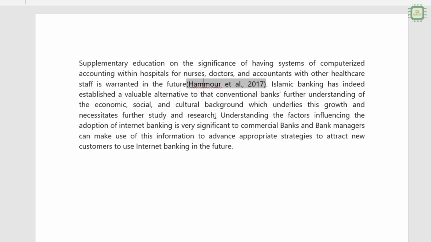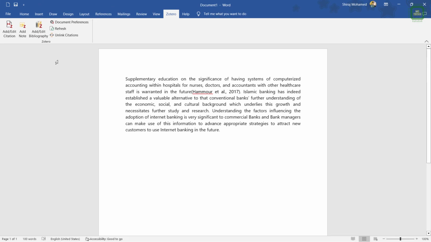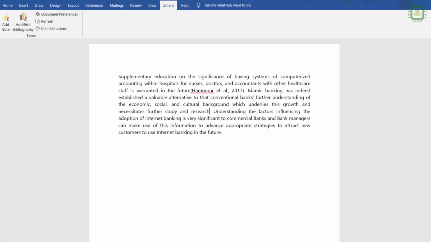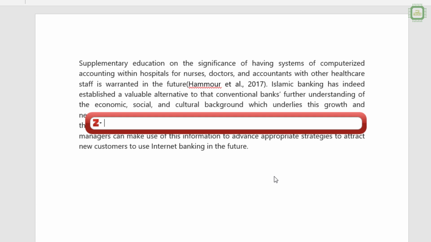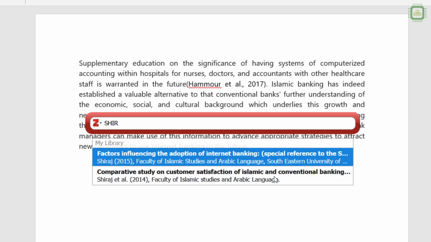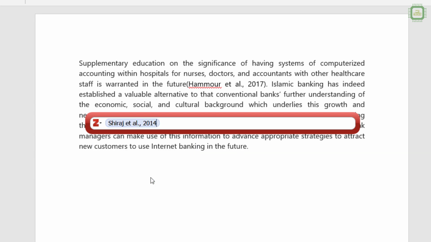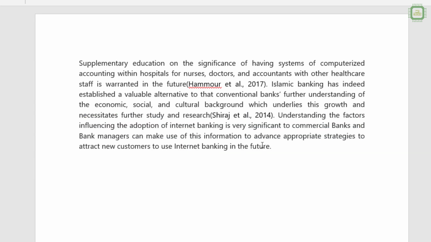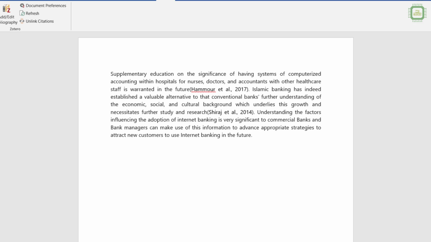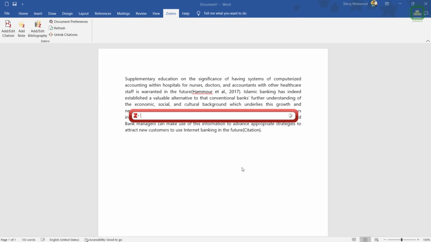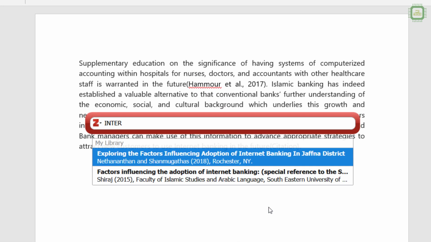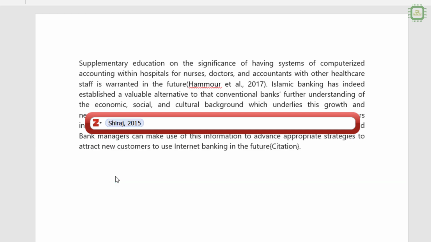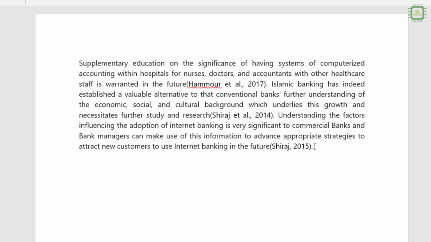Now we'll add one more citation. I'm going to place my insertion pointer here and click Add or Edit Citation. Then I'm going to type SHIRA. So there you can see it here. I'm going to add this item, and we'll hit the Enter key. Now I'm going to place my insertion pointer here. We'll click Add or Edit Citation. This time I'm going to search using the title of the research paper. So there I can see the paper. I can click here and hit the Enter key. So there you can see the citations.